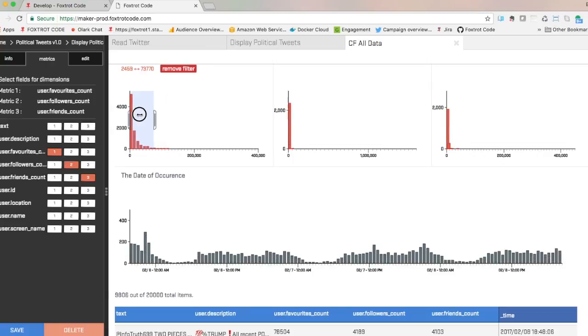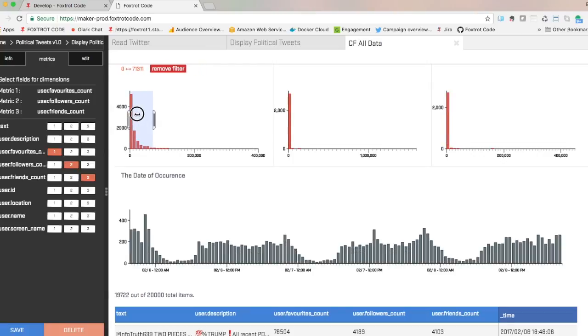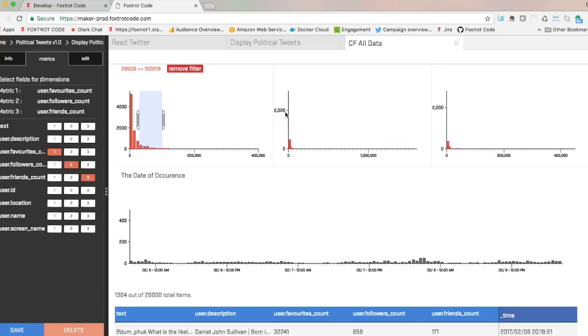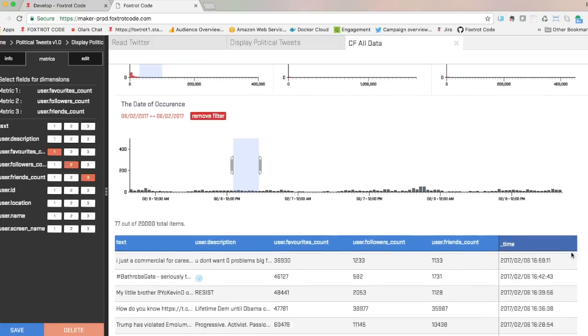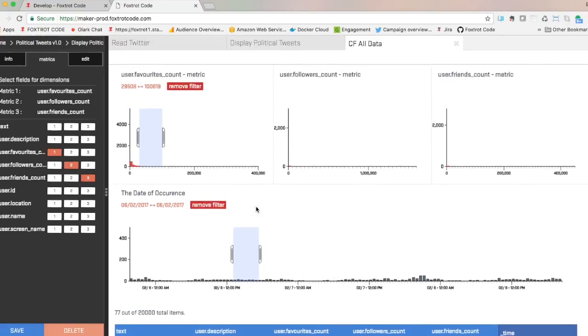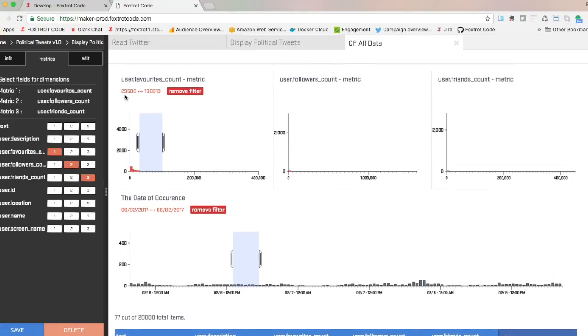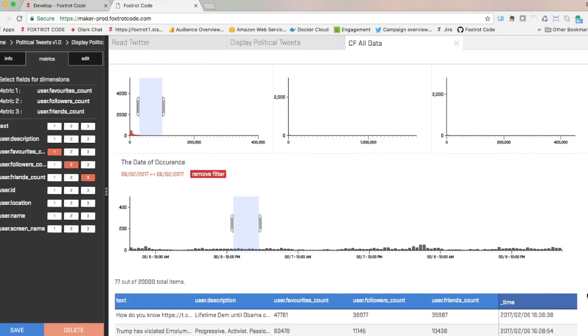And what you're going to notice is that all these windows are indexed together. They're all cross-filtering. So I can filter on multiple of these at the same time, and what I'm going to see is just a section of it, right? So I'm looking at this date at this time with favorite counts between 29,000 and 100. That's 77 of the 20,000.